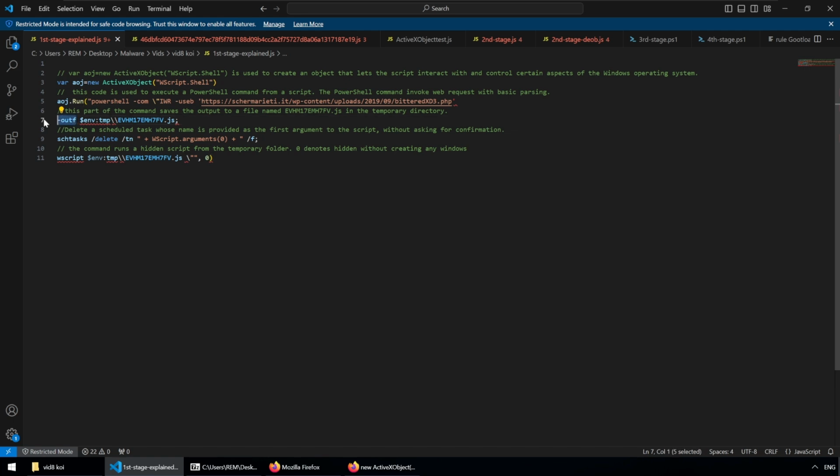Out file, so this is basically saying save this content to a temporary folder. So this is just the env environment variable for the temp folder, and it's calling it this.js. So essentially, to summarize so far, it generates a shell which runs PowerShell that uses Invoke-WebRequest, UseBasicParsing, to download content from here, and then save it to your temporary folder here called that.js. Then you are deleting a scheduled task, and the task name is the first argument of WScript.